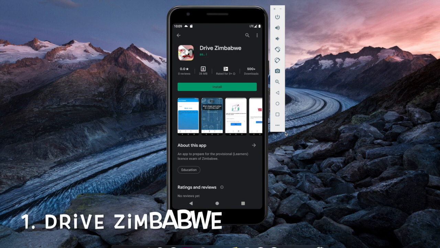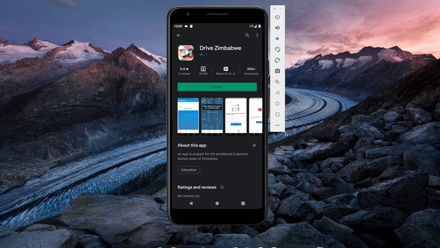Okay, so here we have Drive Zimbabwe, and I just found this app to be interesting because it's literally an app that helps people who want to test run to see how it goes when it comes to writing the provisional or learner's license exam in Zimbabwe. So by just looking at this, the app has literally 0 reviews, but over 500 downloads. So people have already downloaded and maybe are using it, and I just saw the latest update was sometime in December last year in 2020.